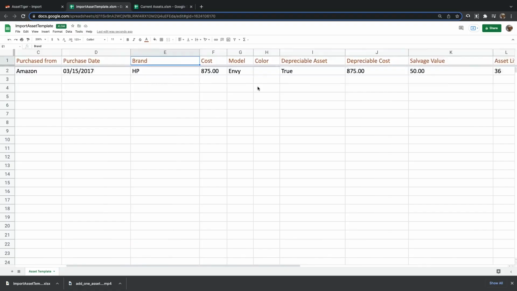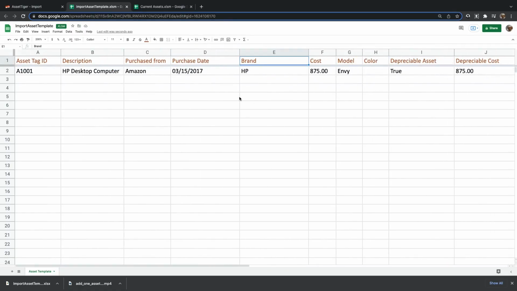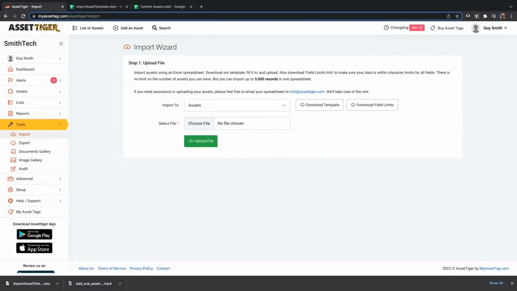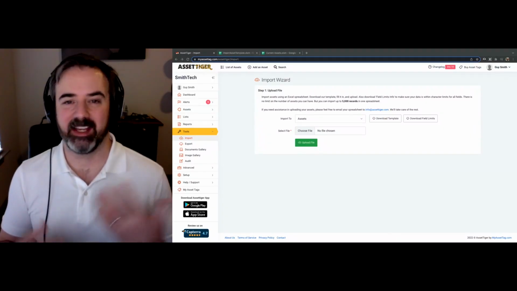There's actually a ton of space for information. You almost definitely don't have this much information about your assets. But again, the only things that are required are the asset tag ID and the description. So you can copy and paste from a document you already have, or you can manually add them one at a time, like this. Call this a Dell monitor. And once this is all filled out, you go back to AssetTiger, you choose the file, and you upload it right here.